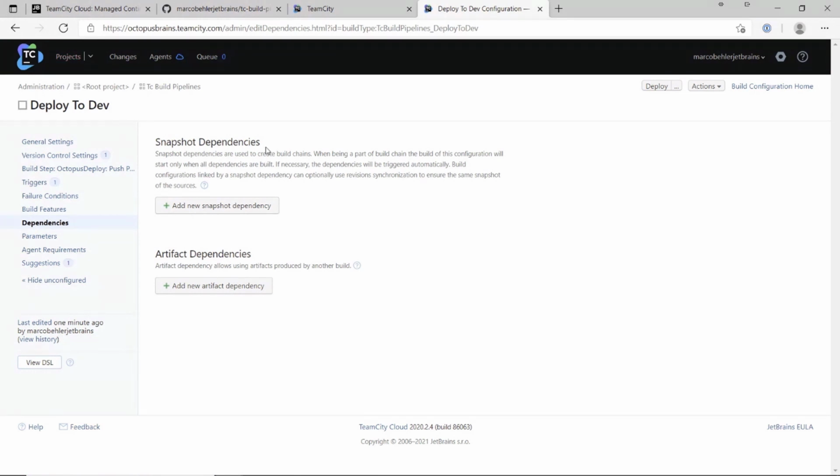Now, in other build tools, you have job A triggers job B triggers job C. In TeamCity, you say that job C has a dependency on job B, which has a dependency on job A. So instead of being, let's say, push-based, it's more pull-based. It's a bit weird at the beginning. It makes absolute sense because TeamCity can make all sorts of optimizations along the way.